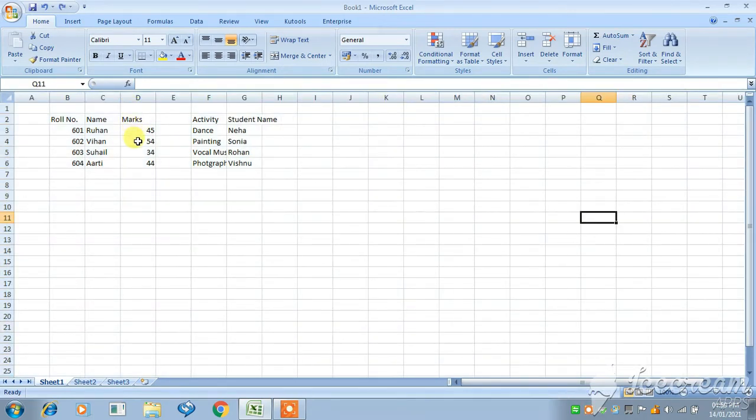I want to insert a column in between these two columns, or I want to insert a row between any of the two rows. So for that I have to just do a small step. Let's say I have written the marks here, so I want to have subjects here, then I want to have marks here, then I want to have a gap. So how will we do so?